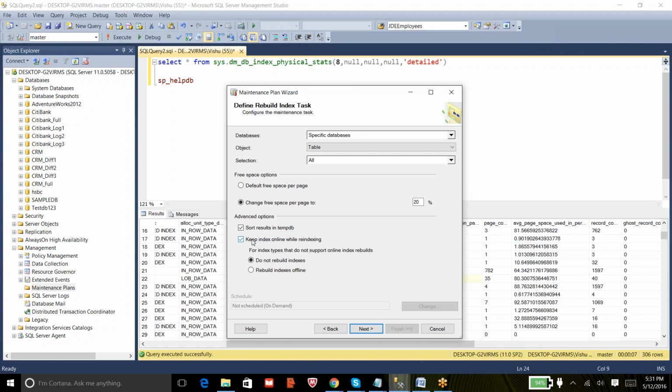And the next is keep index online. In older versions, we don't have this option. When you do an index rebuild, the indexes will be dropped and recreated, right? So during that time, if any user is trying to access the table, he cannot use the indexes. The indexes will not be used. But starting from, I think, 2008, we have online indexes, where even though you are dropping and recreating indexes, at the same time, if a user tries to pull data from the table, the indexes will be used.